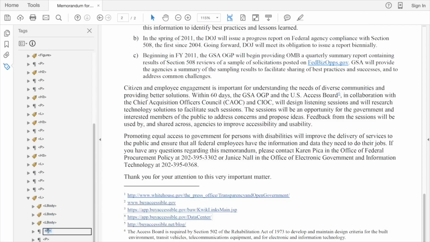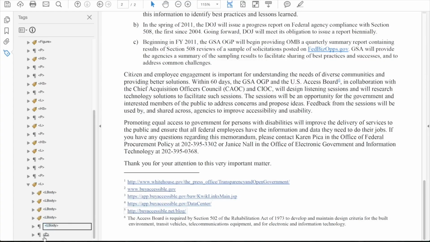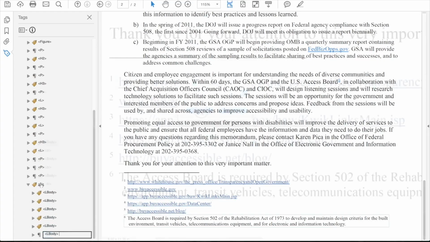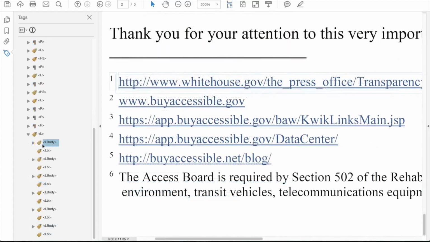Let's just do the same thing for the remaining P tags. Let's make some label tags next. I'll just create them after each L body tag to make sure I have the right number of tags. The label and L body tags have to go inside of list items tags, so I'll make that next.